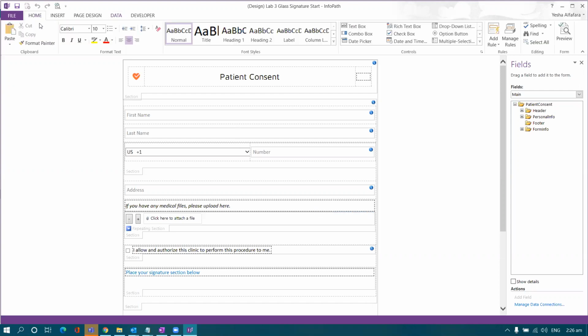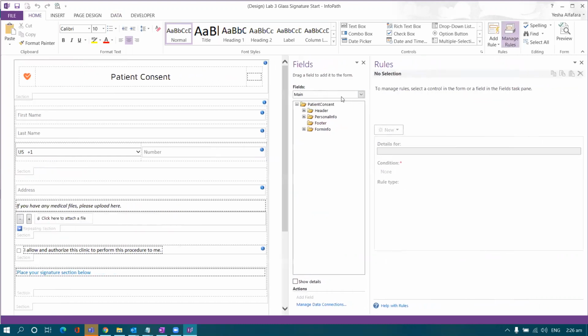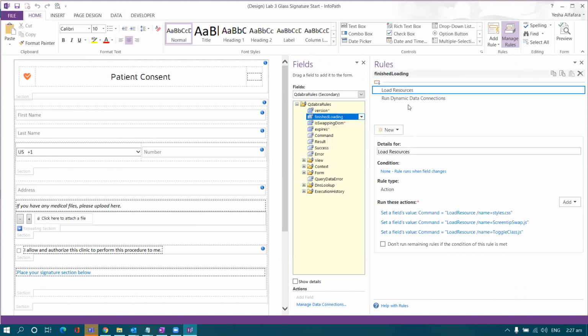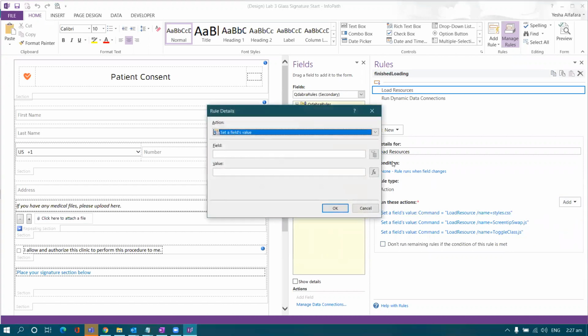So let's click our Home tab and select Manage Rules. I've already added here our Qdabra rules secondary data source. If you click the finish loading node, we have a load resources rule already for our existing CSS task for the patient consent form. We will add the load resource command for those three resource files that we just added into this form. So let's add those by clicking Set a field's value.